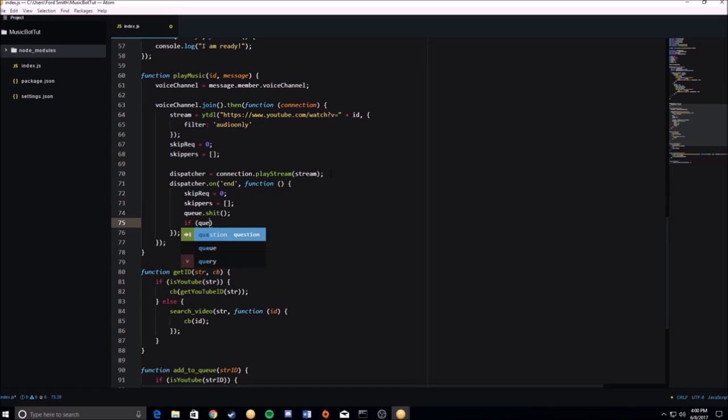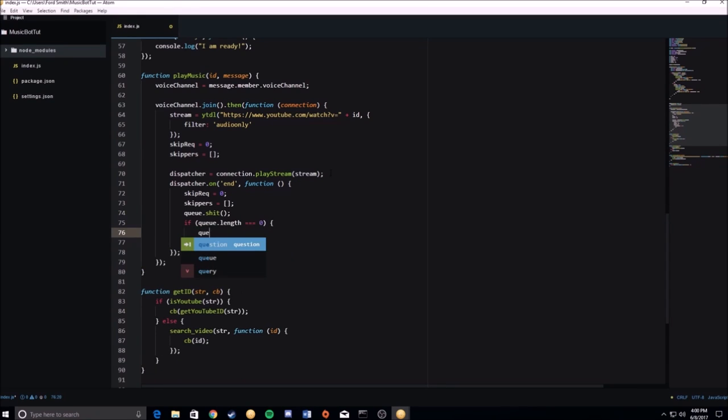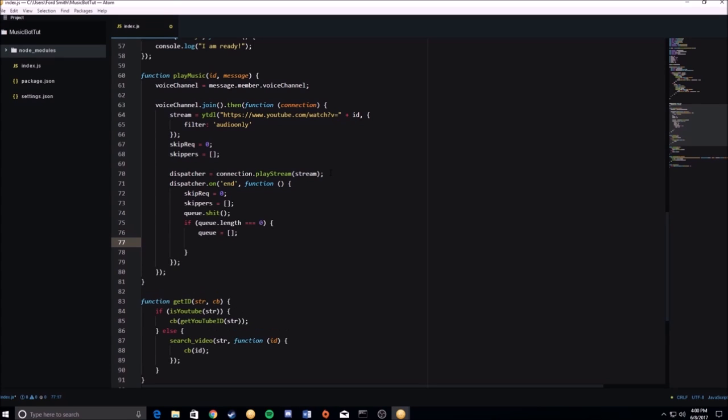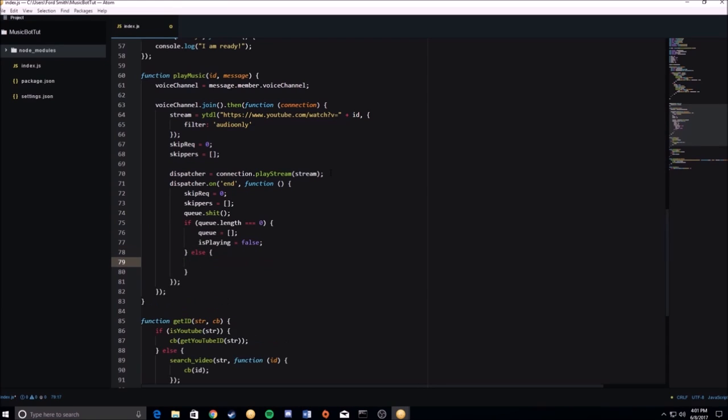We want to check to see if the queue length is 0. If it is, just double check, make sure the queue is working fine, and then also set is playing to false. Otherwise, we want to play music. Queue at the new value 0, which will be the next song, and then you just want to repass message into it, so you can do the same thing, and it's kind of recursive. So yeah, that works pretty well.